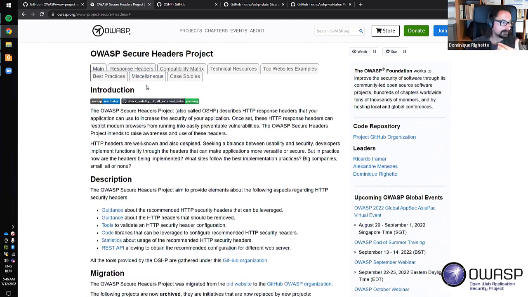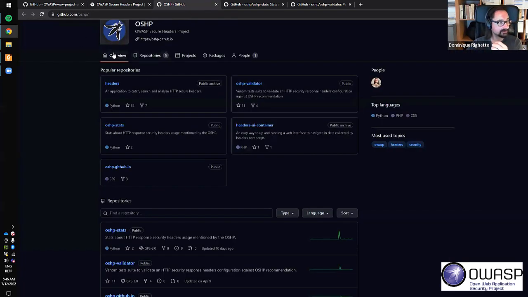In addition, all the tools and elements provided by the project are gathered under an organization on GitHub named OSHP. This is an organization in which we store all the open source projects that we provide. Some of them are deprecated because some initiatives are deprecated, but you have some that are new projects.